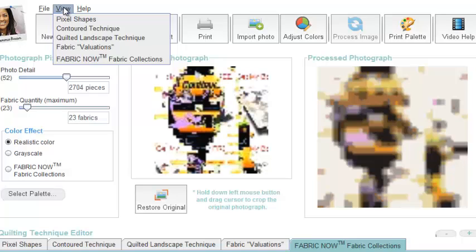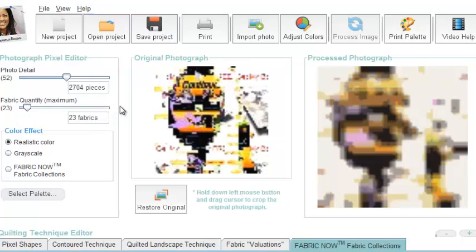And also this view drop down palette, it will change based on which software you are using, but you can jump right to valuations or Fabric Now fabric collections to make those choices, or upload new fabric collections right from that drop down menu.